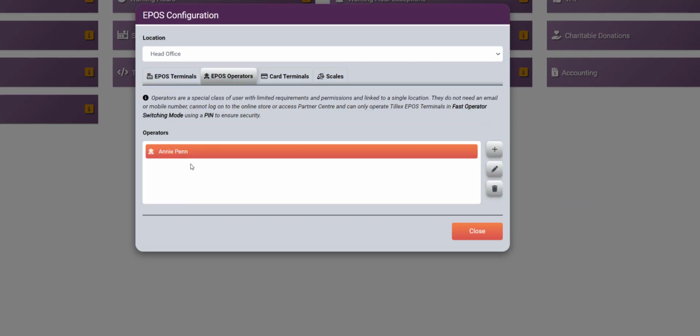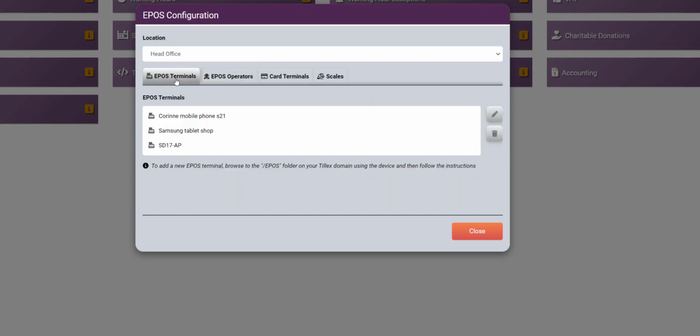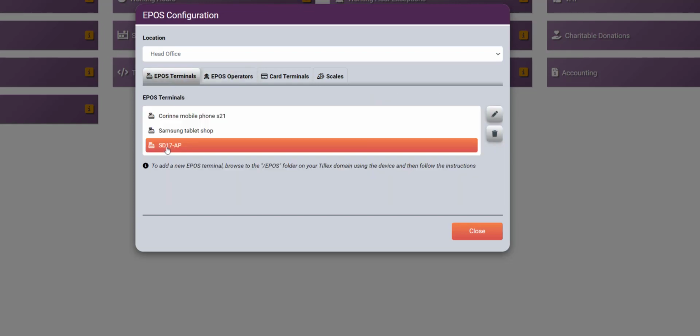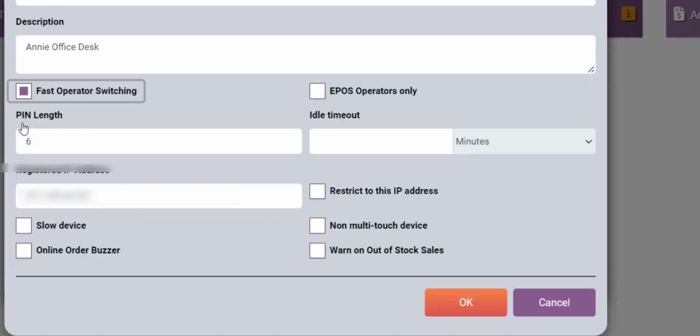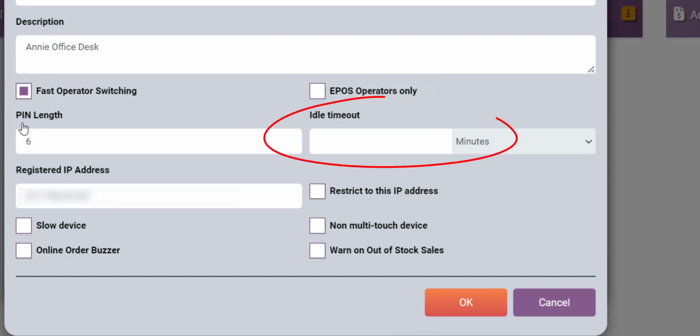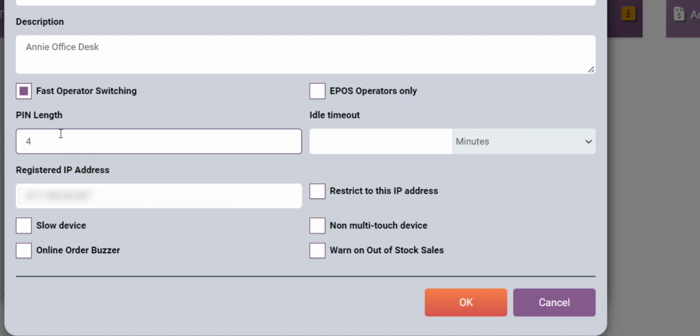Then I go over to the terminal and choose SD17, which is my computer, and click on Fast Operator Switching, followed by Epos Operators Only. If you have more than one person operating the till, then select Idle Timeout. I'd usually give it 1 minute so that each person who's operating the device will have to put their own 6 or 4 PIN numbers in. You'll see it happen in just a moment.